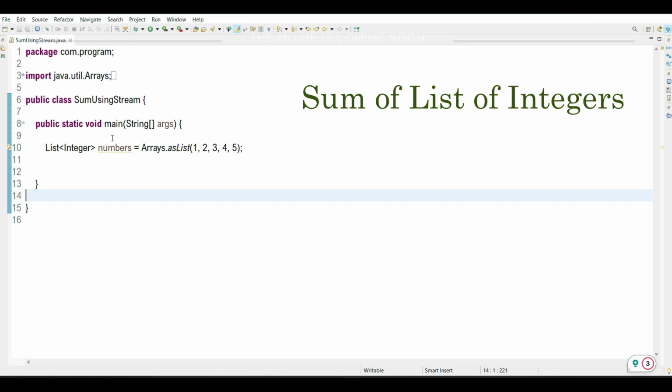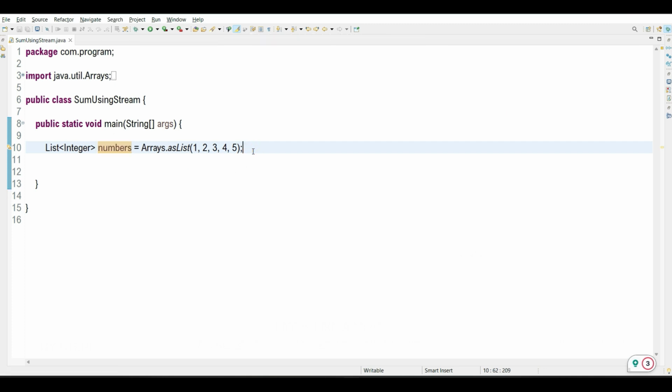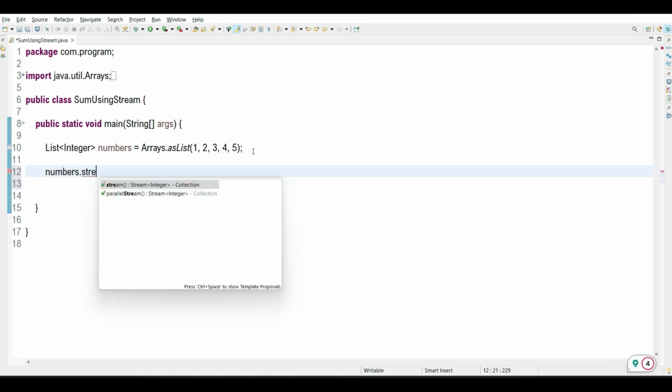So here you can see this is my input list. I'll convert this list into a stream. So numbers dot stream is the method. Now our list is converted into the stream object.